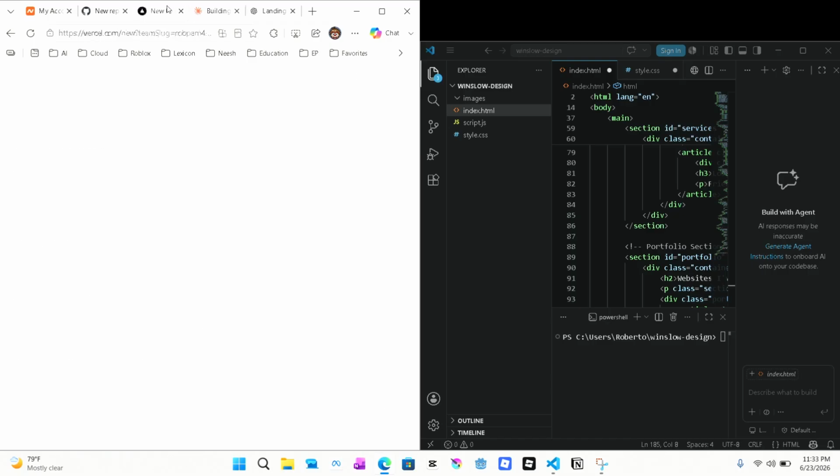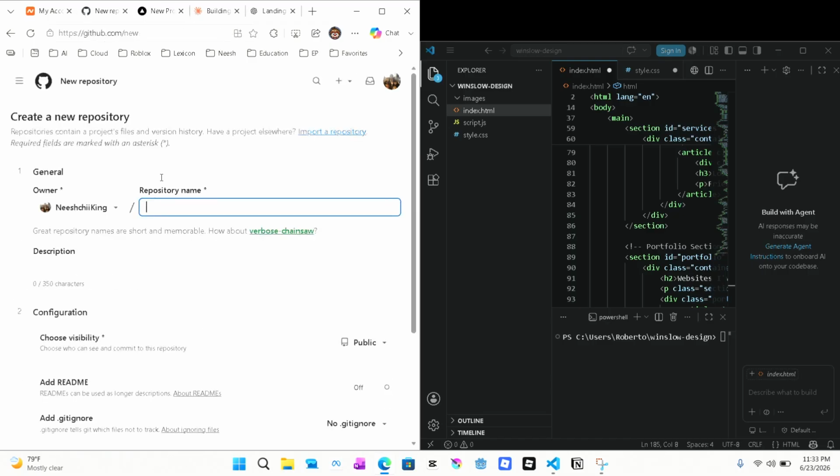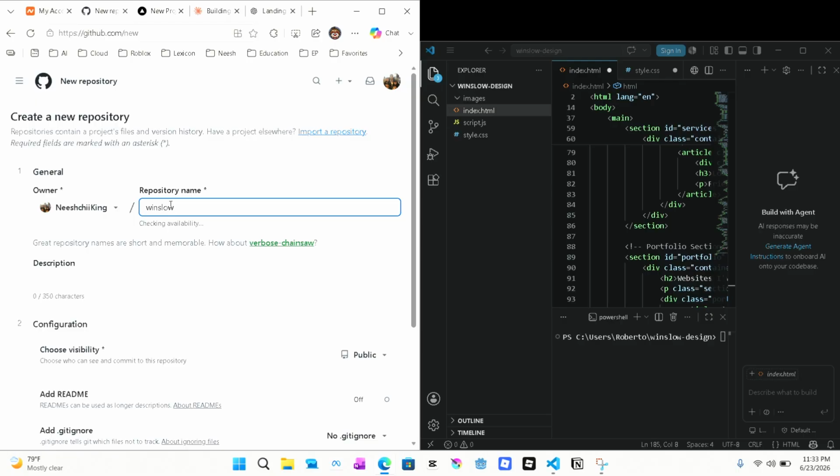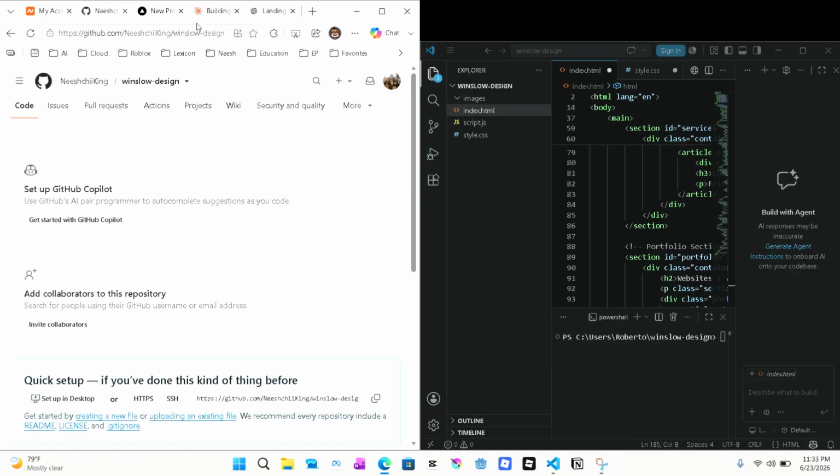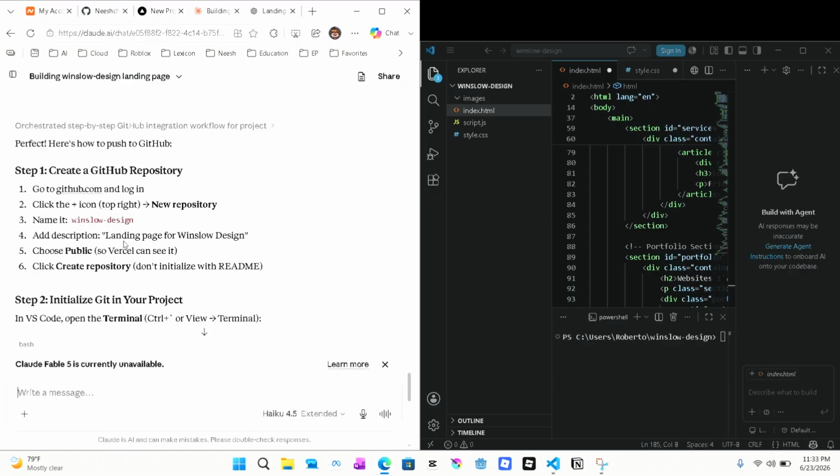So we're just going to type in winslow-design with a dash. Don't forget the dash for me, because I made winslow-design.com, which has a dash in it. So you try to keep that same idea. If yours doesn't have a dash, don't put a dash. But mine has a dash, so I'm going to put a dash. And then it just tells you, make sure it's public.